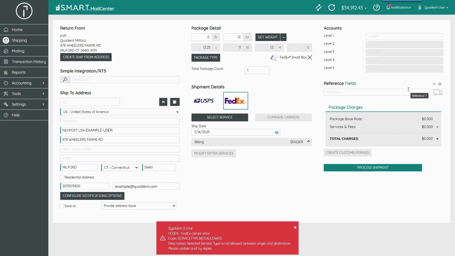You may encounter an error related to extra services or FedEx services, as service availability can vary by location. In this case, you have to update the service for that package.